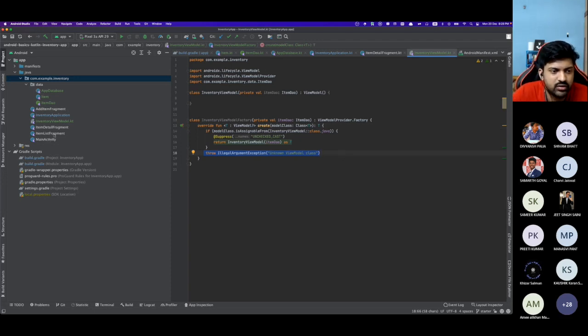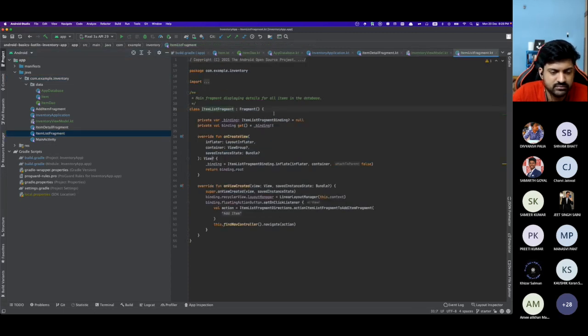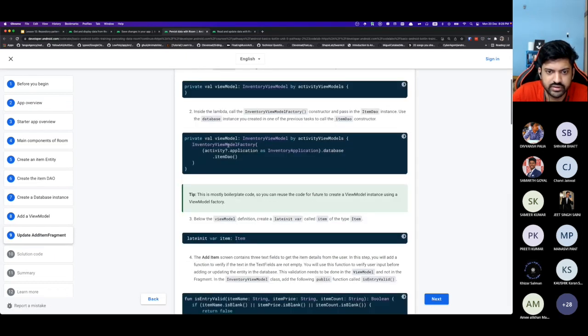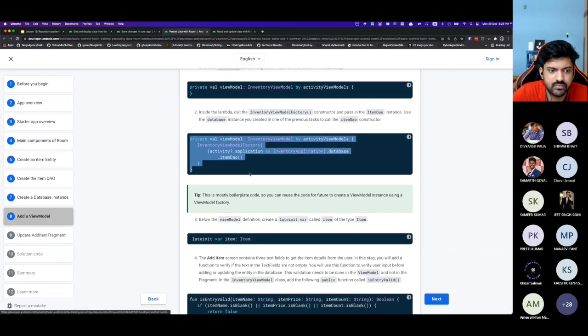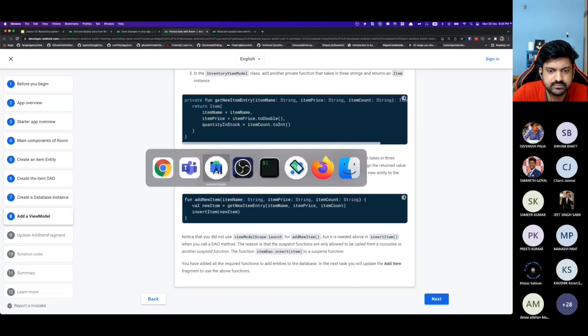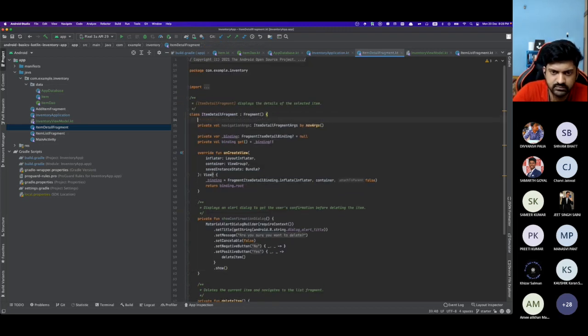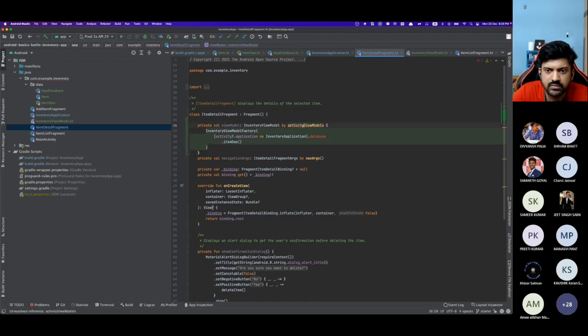To get an instance of this view model, you can go to your item list fragment. I'll just show you how to get the view model. This is the way. Here you can see that we are using the factory. We are getting the application context from the activity. Once we cast it to this inventory application, I think this will be called app database. So we're getting an instance of the database. From that, we're getting an instance of the DAO. So we're creating this view model with the DAO.